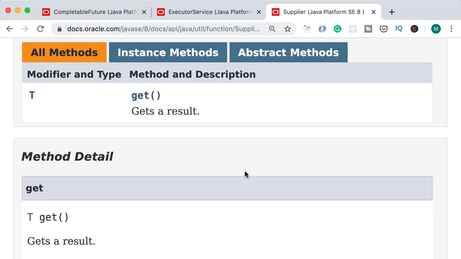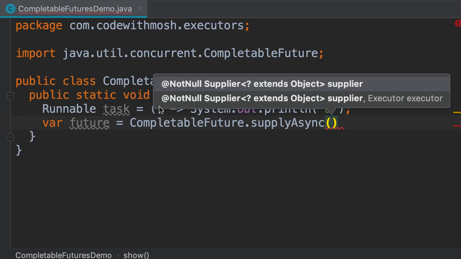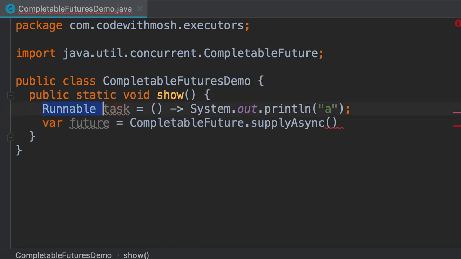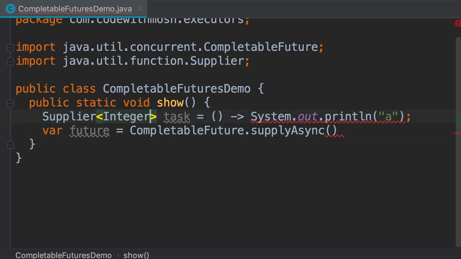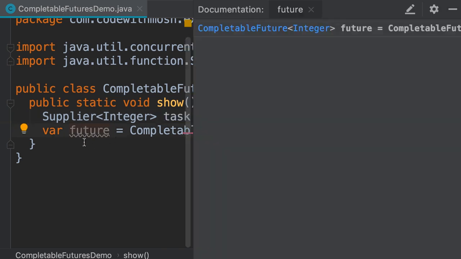That is a functional interface. We talked about it before. It has a single abstract method called get that returns a value. Now, similar to the runAsync method, here we can pass a Supplier or a Supplier plus an executor. If we don't supply an executor, the common pool will be used, okay? So I'm going to change this task to a Supplier of Integer. And here, let's just return 1. This will return a CompletableFuture of Integer. Let me show you. So the type of this future object is CompletableFuture of Integer.